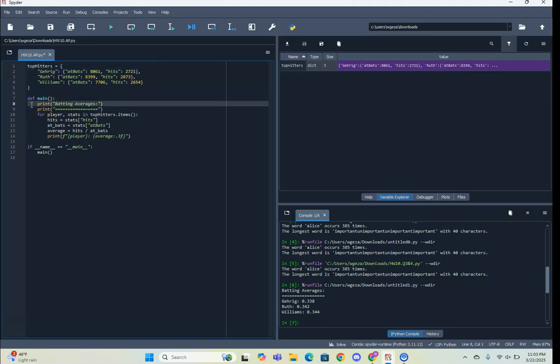Next, we will define our main function, which is the main section, the part that does the work. The first thing we do is print a little title, which is batting average, followed by a divider line for clarity, as you can see right there, to organize things and make it look good.